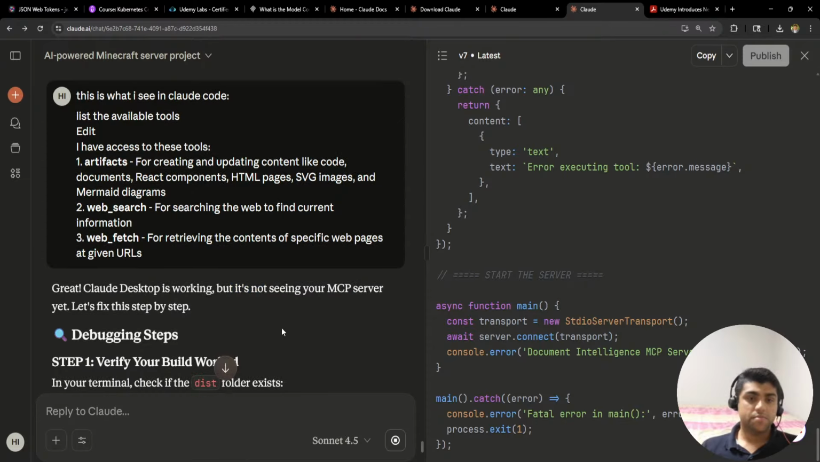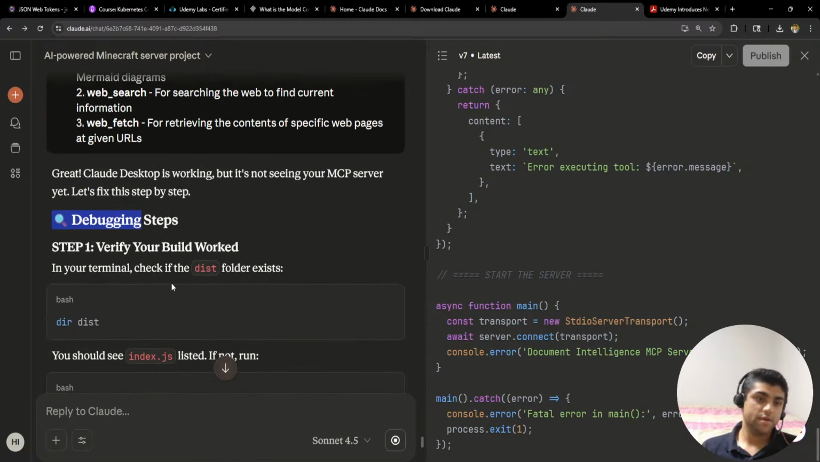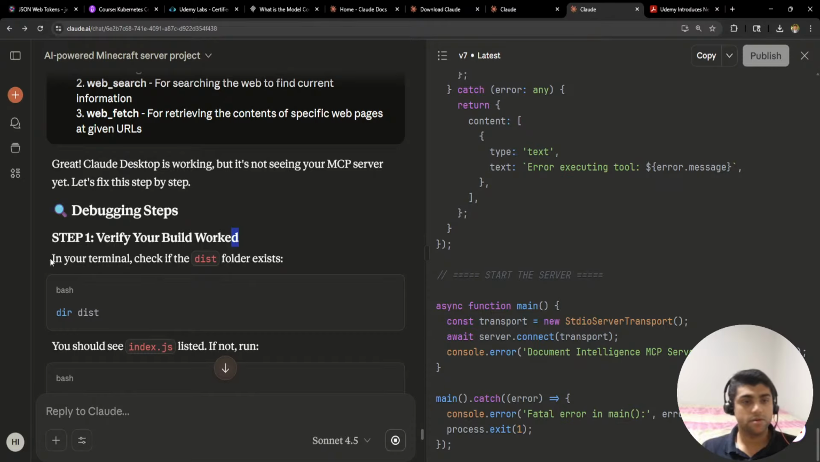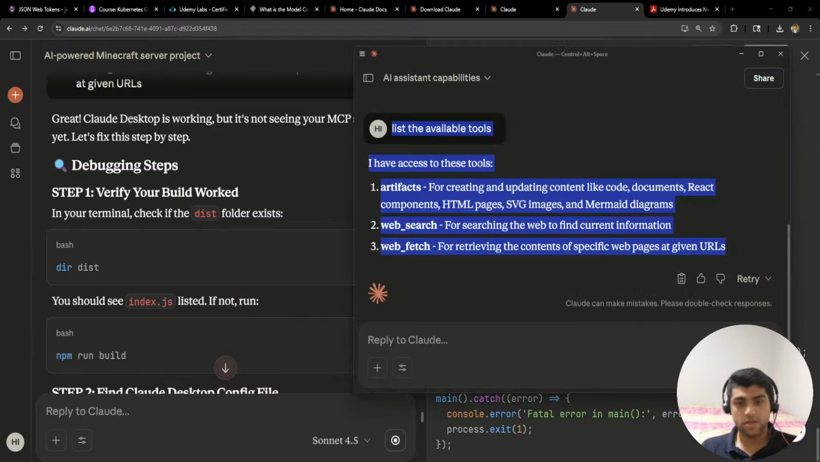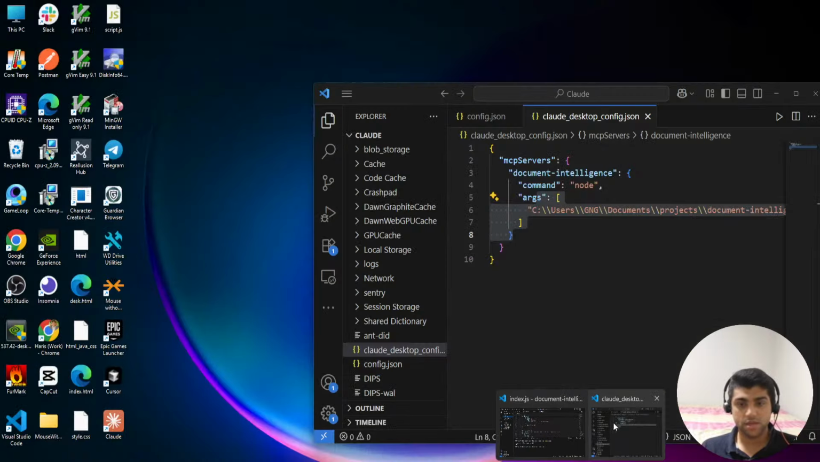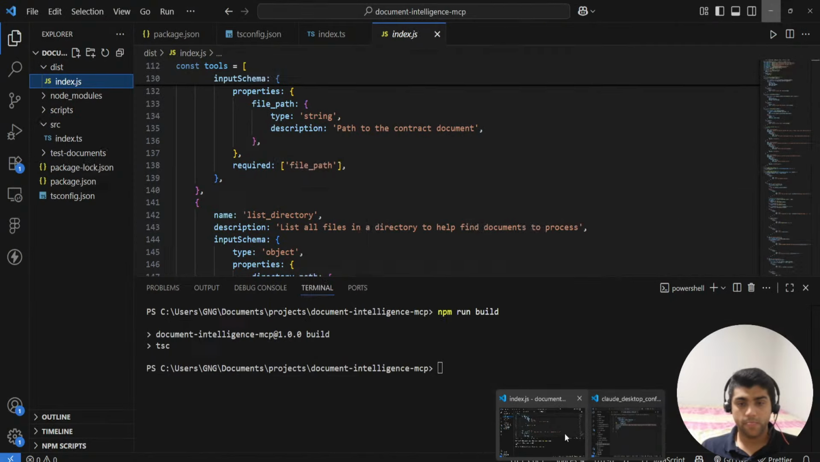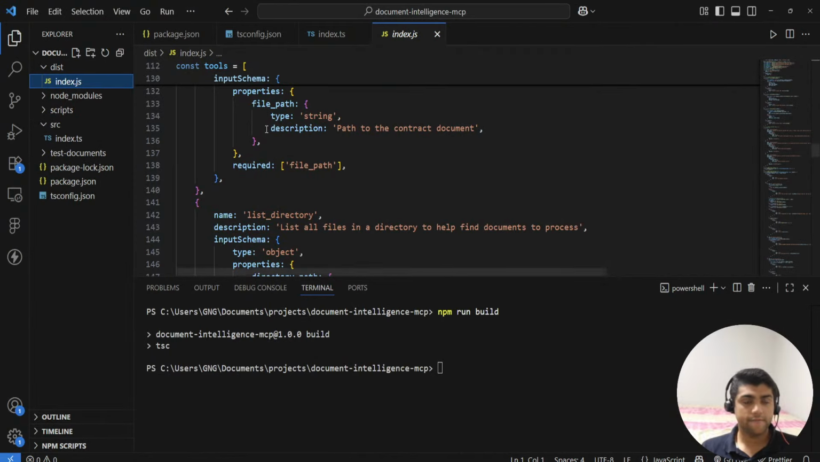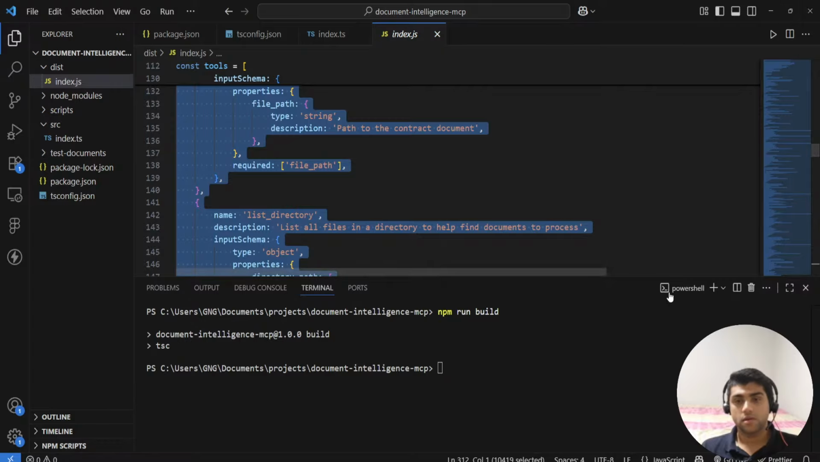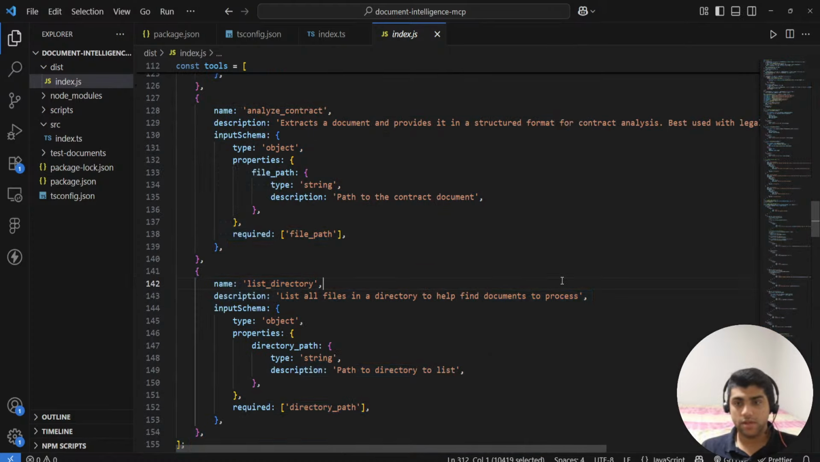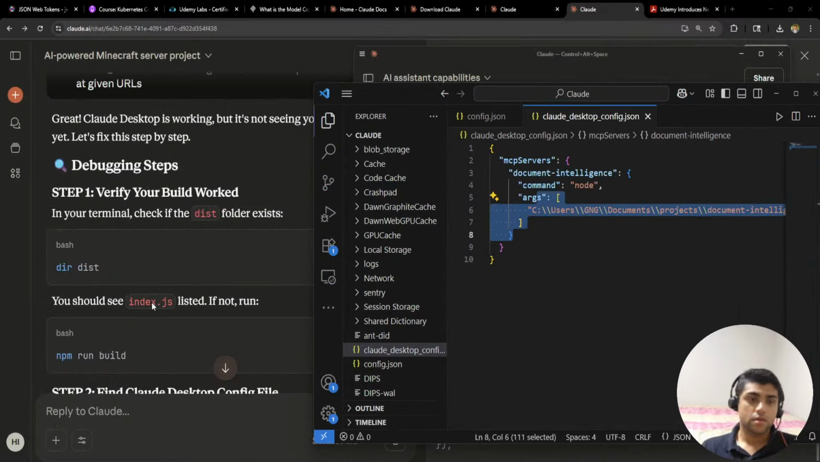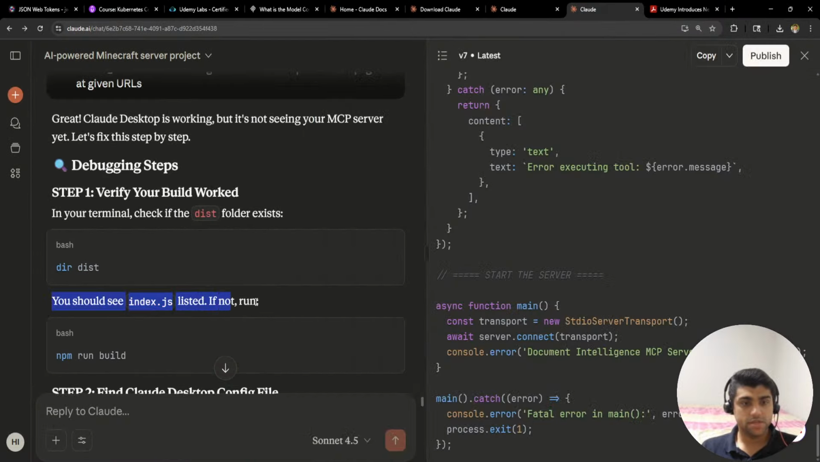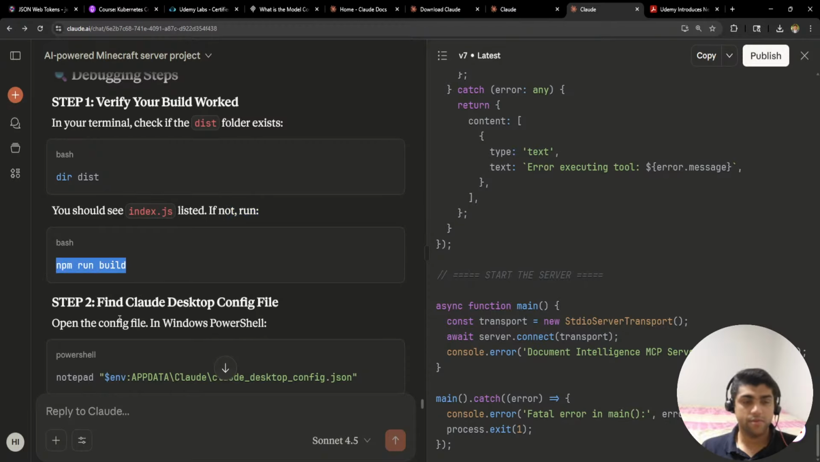But it's not seeing your MCP server yet. Let's fix this step by step. Debugging steps. Verify your build worked. In your terminal, check if the dist folder exists. There, dist, yeah, you should see index.js listed, if not run. You know, I saw it. That's why I'm saying this index.js did appear. See, all that, and it's a pretty nice JS file. So you should see the index.js listed. If not, run npm run build.